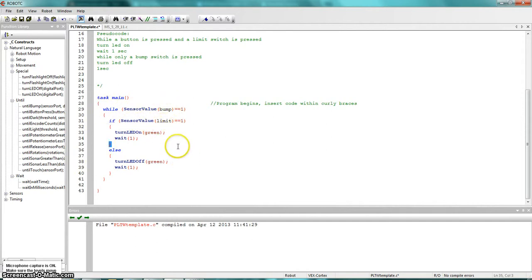Okay, so this allows us to go different paths. So it kind of allows us to branch out here and look at different conditions. So in this case, to turn the LED on, I have to have the bump switch and the limit switch pressed. If I want to turn the LED off, I just let go of the limit switch, and now it will say, okay, now go down into here and turn the LED off.